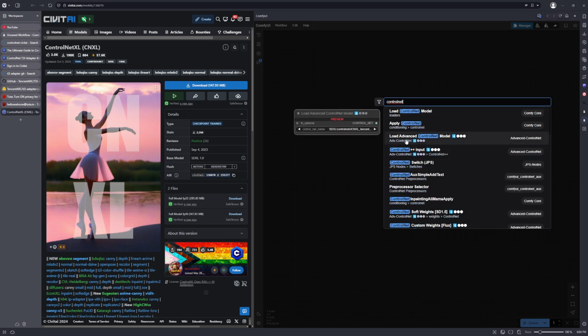Here we go. We installed the Load Advanced ControlNet Model. There's also Load ControlNet Model. Load Advanced ControlNet Model can take an additional optional input, and you can use a different node and control some variables using that additionally, compared to the Load ControlNet Model, which only loads the model. So we will use this.